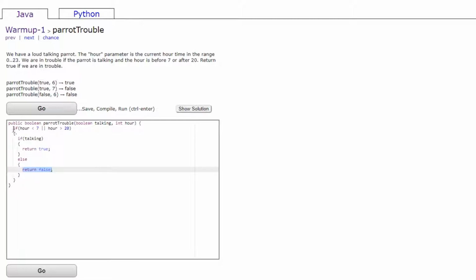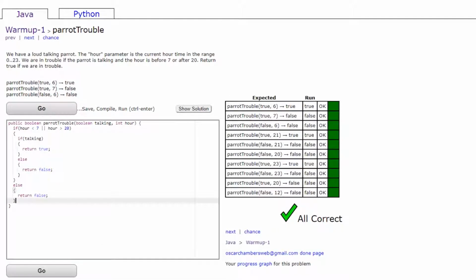Okay, so now let's think about this if statement again. If we're before 7 or after 20, okay, but if we're not, let's do those other ones. If we're not between those hours, we're allowed to talk, so there's no trouble. So we're just going to return false because we're never going to be in trouble outside of the non-talking hours, right? So let's try and run that and see how we go. Okay, so that was correct, but I reckon that we can change this code into a one-liner logical statement.